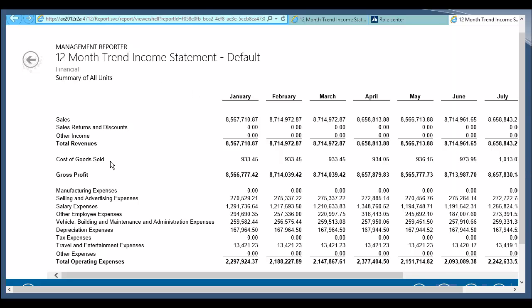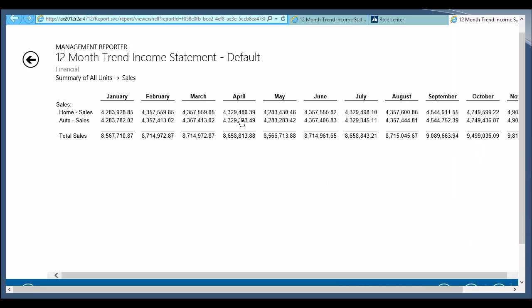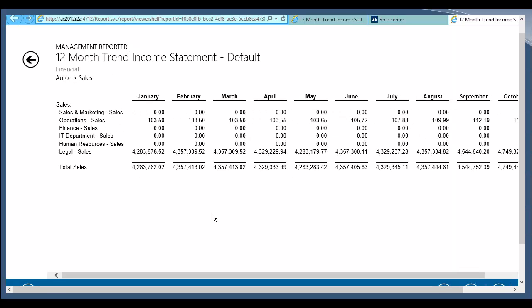If I'm looking at my sales information and I want a little more detail on this number, I can click straight on January, and that'll drill down into what makes up that number. So I have two different departments that create sales for me, my home sales and my auto sales. If I select my auto sales, I'm going to see that my auto sales includes my operating as well as legal. I'm not sure what kind of company this is, but they must deal with maybe auto insurance.